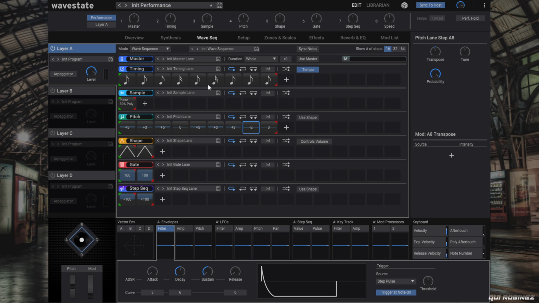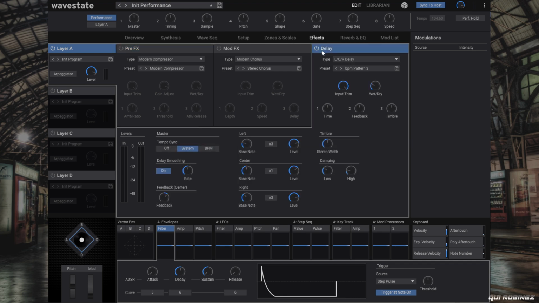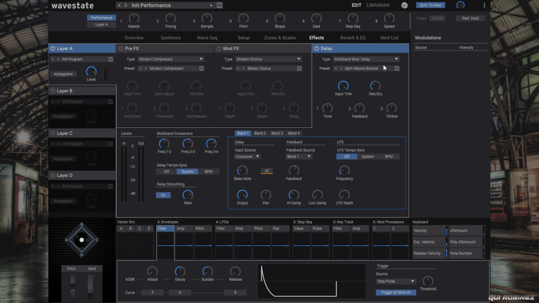And now we are going to create the sound a little bit better. Let's do something with the filter. Yes, and we are going to create some effects on top of it. So let's add a delay effect. And for the delay effect we are going to use the multiband mod delay, and this is a good preset for that. Yes, it's instantly alive, and we are also going to use the compressor on top of that.